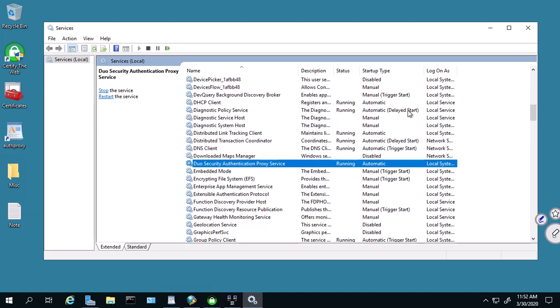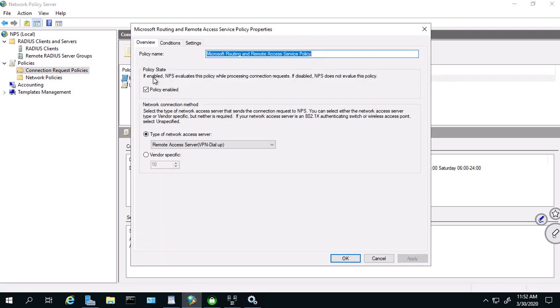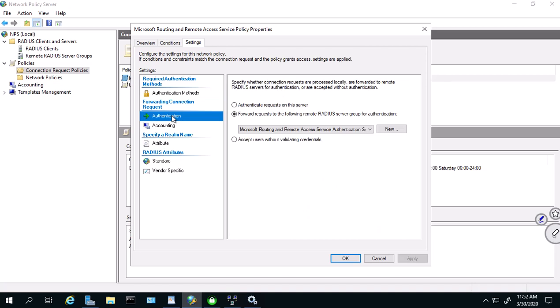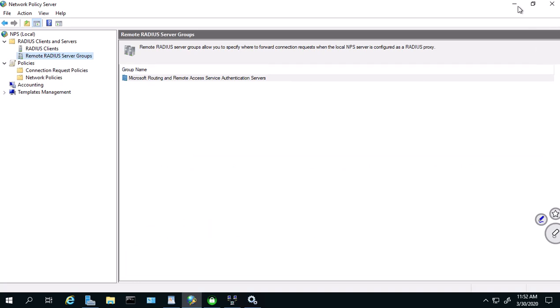Now again, big picture. A request came into routing and remote access. Routing and remote access is configured to use RADIUS authentication. That then sent the request to the connection request policy in network policy server. Network policy server then sent the request on to Duo authentication, and some things are just really important to show. The key part in what makes that happen is this setting right here. When it leaves the network policy server, it uses this RADIUS server group up here, remote RADIUS server group, and that is what is sending the request over to the Duo authentication proxy.